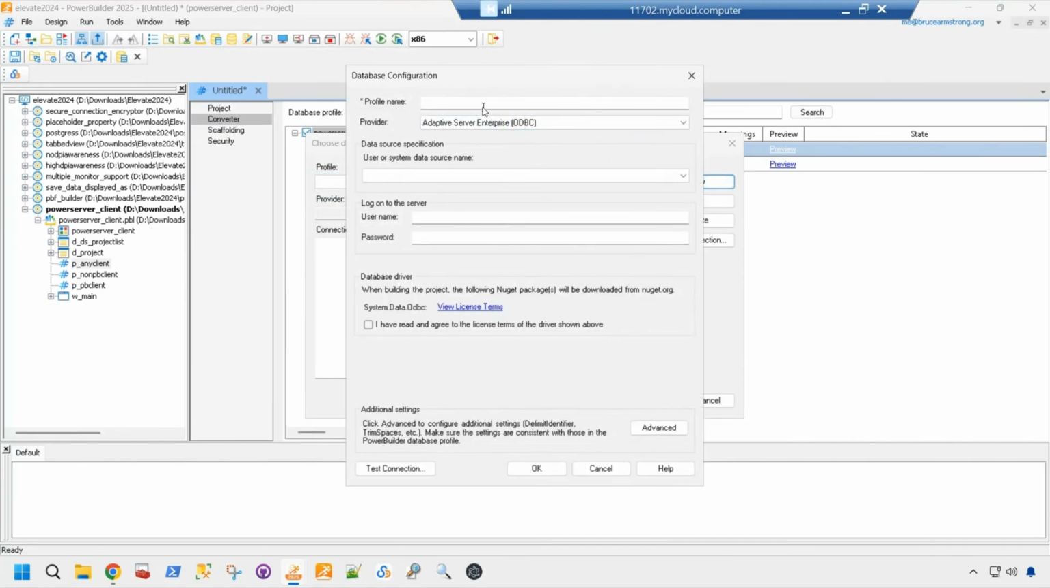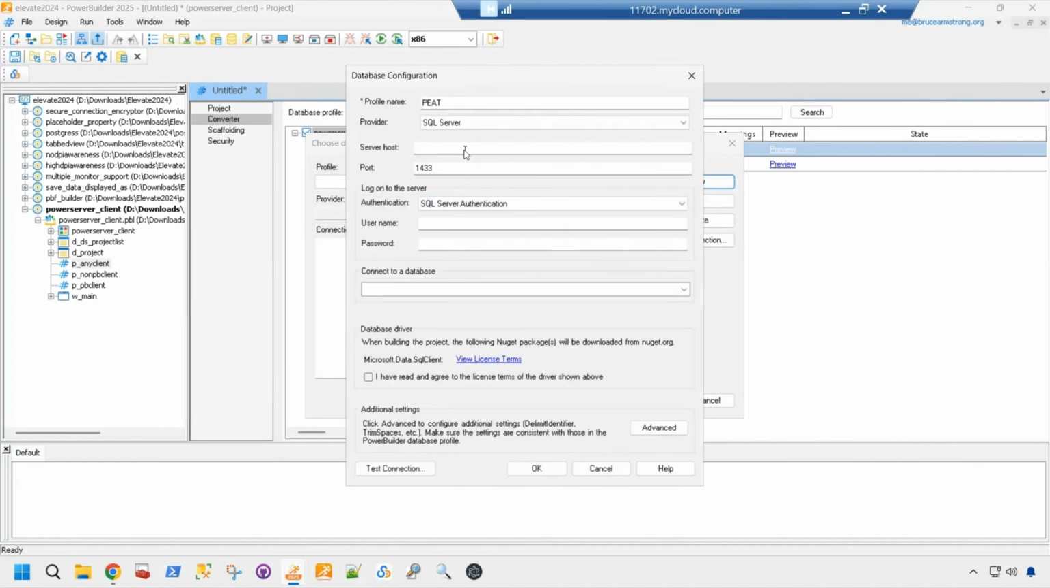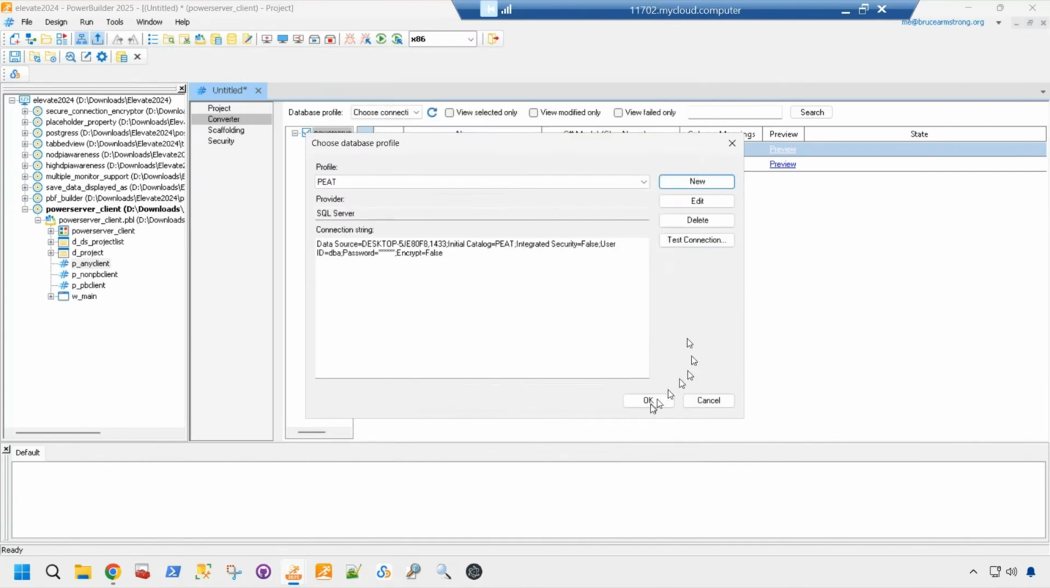I'll call this thing. I use SQL Server, and okay, I'm going to connect to the Pete database. I'm going to accept the license terms, test connection, make sure that works. That looks good.